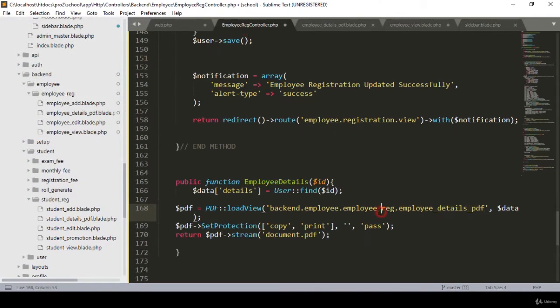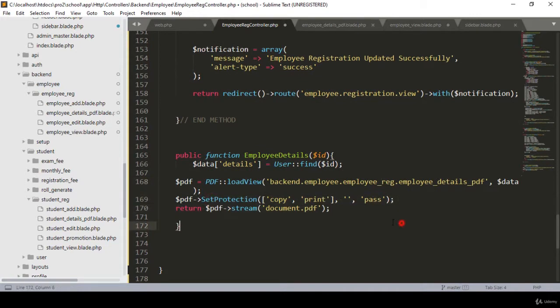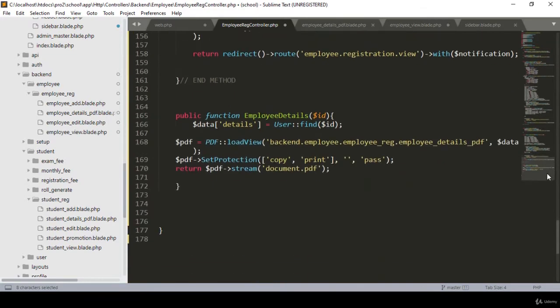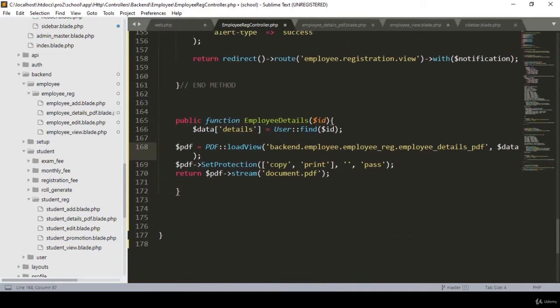So perfect. And then there is a set, everything will be same. That is actually our command, and that is how I have used that PDF, and also make sure you use it. You can see I have also used that PDF. So perfect, that is actually our details. I think it's very much clear to you. So we have to use that PDF.